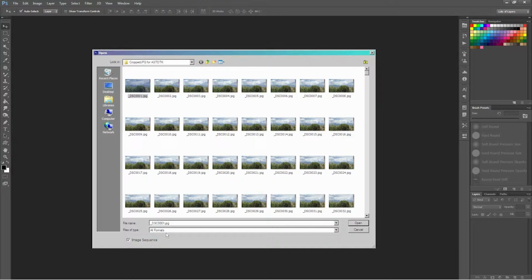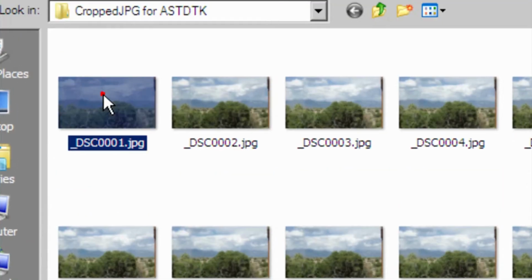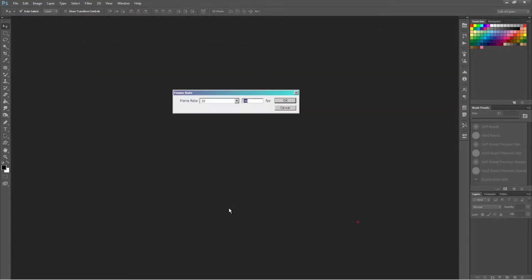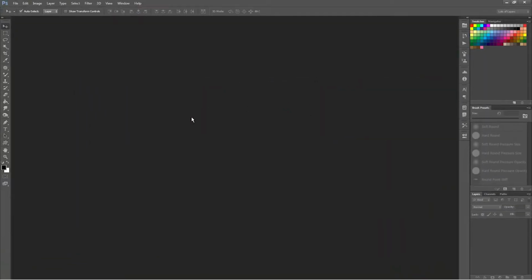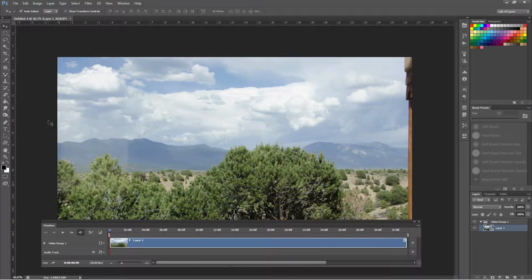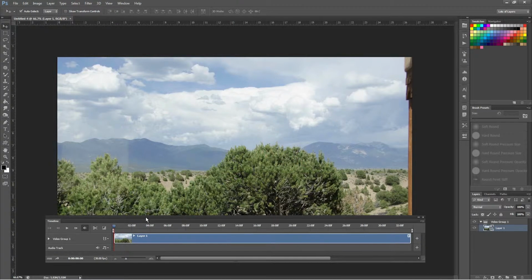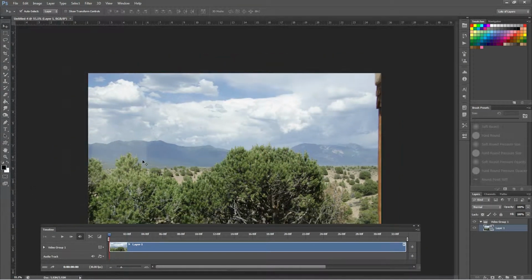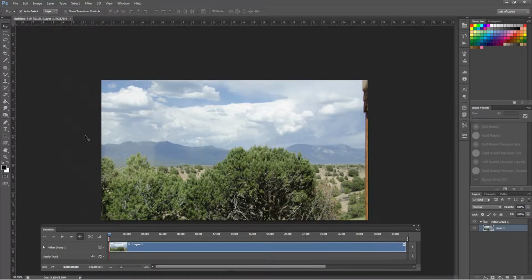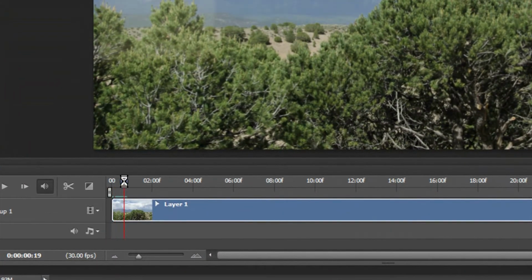So as long as I have this box checked off and I have the first image selected, I can click on open, and it will ask me for my frame rate. I'm just going to leave it at the default of 30, and now it will open the image, and notice at the bottom Photoshop automatically opens up this timeline. That's a Photoshop timeline. I'm just going to scroll back this image just a little bit. It doesn't need to fill the screen. So now, I'm going to just scrub, which is what it's called when you go back and forth. You probably already know that.